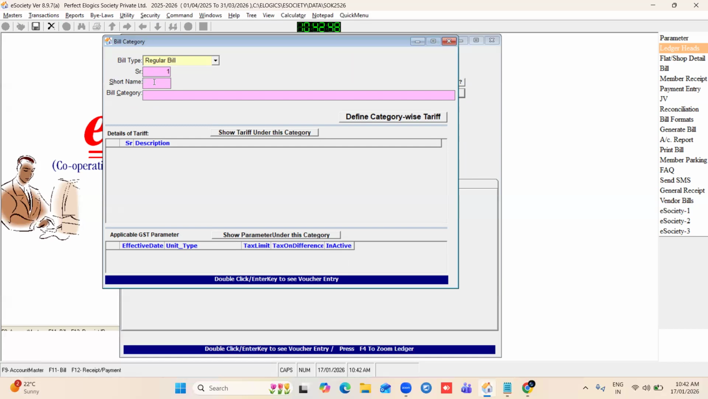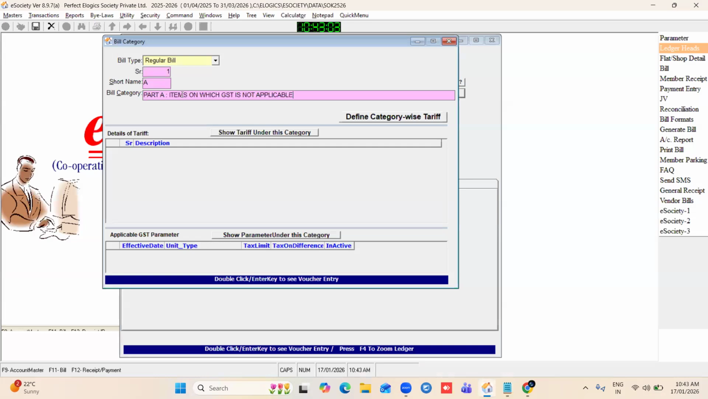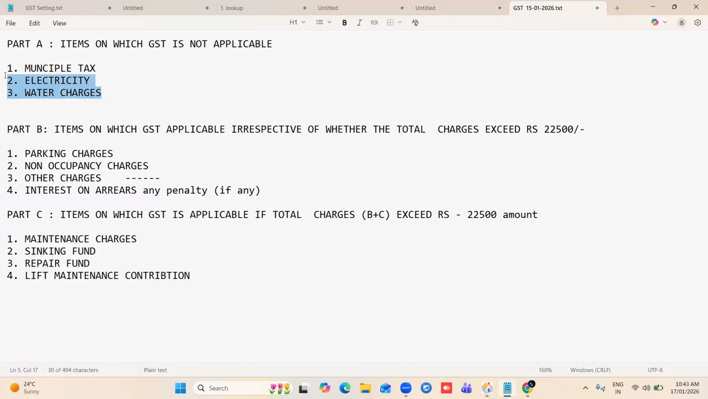Enter here a unique short code. I am going to enter A. And here in bill category, enter the text which we are going to show on a report, that is Part A, item on which GST is not applicable. Save this form.